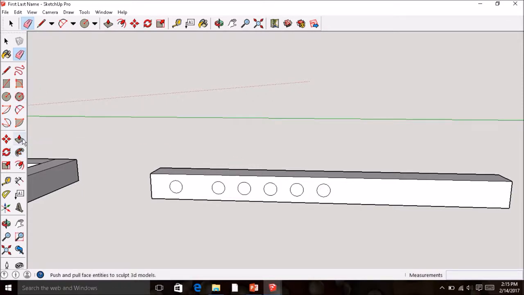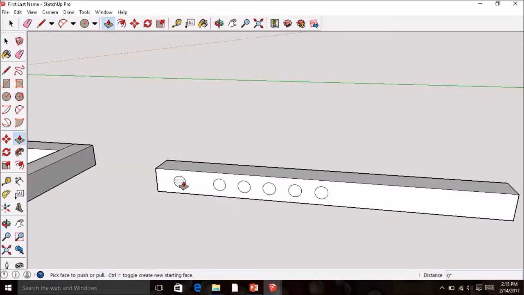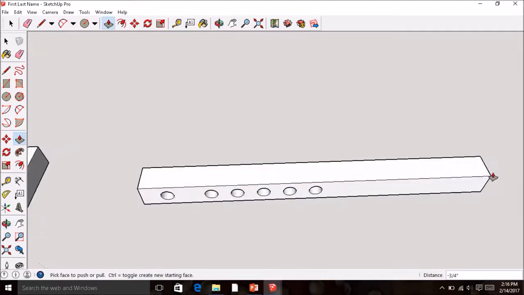I'm going to grab the push pull command. I'm going to push pull straight across till it says on edge, on edge, on edge, on edge, and on edge. Now we're almost done with our arm. We have to make a spot for our device, our projectile that we're going to launch. That is going to go up on the top.